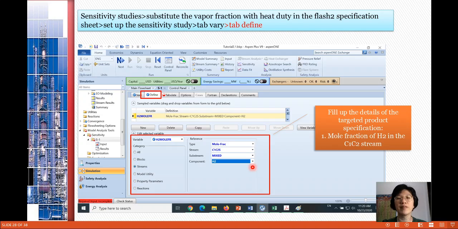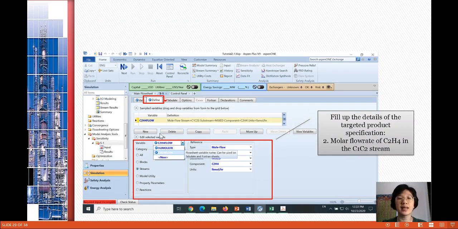Hydrogen, we would like to observe the hydrogen mole fraction in the hydrocarbon stream. So this is the first defined or targeted variable. Second is the ethylene flow rate in the hydrocarbon stream. So here we set the second criteria, the ethylene flow rate in the hydrocarbon product stream.